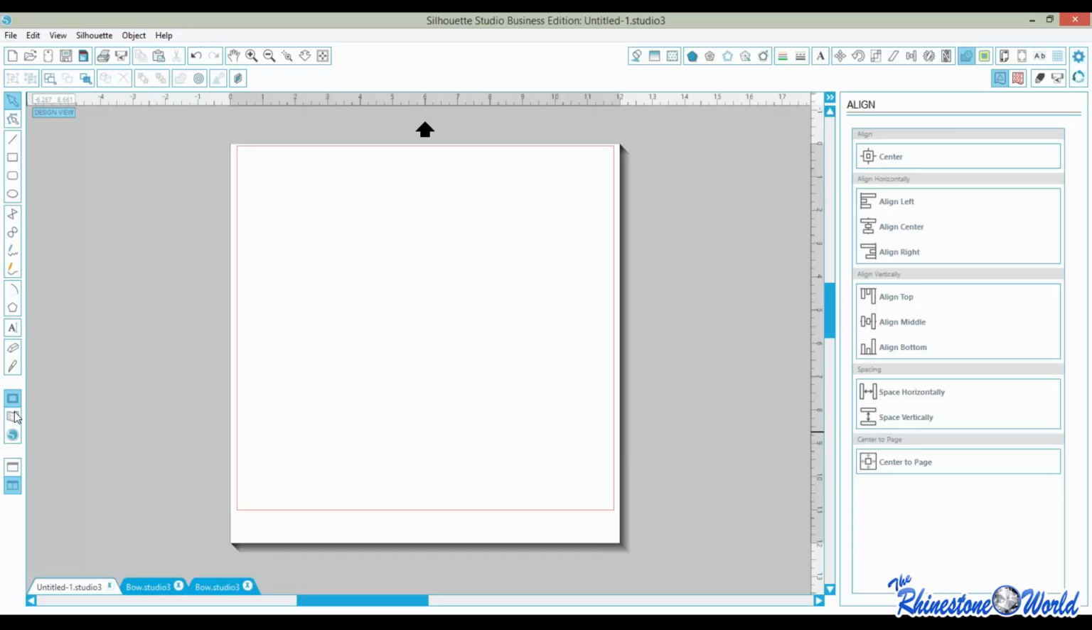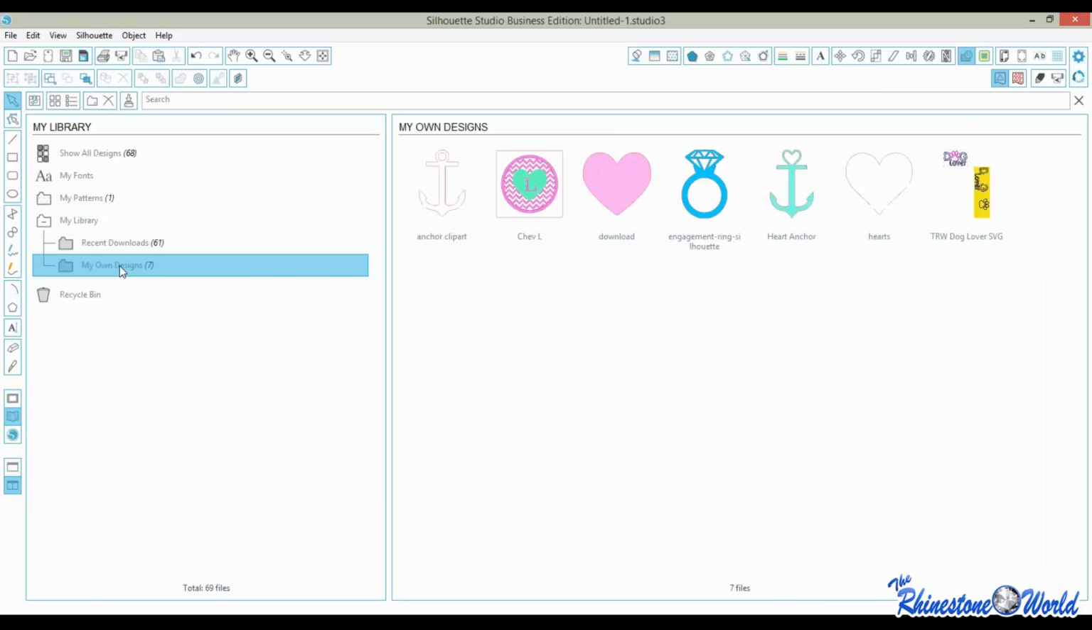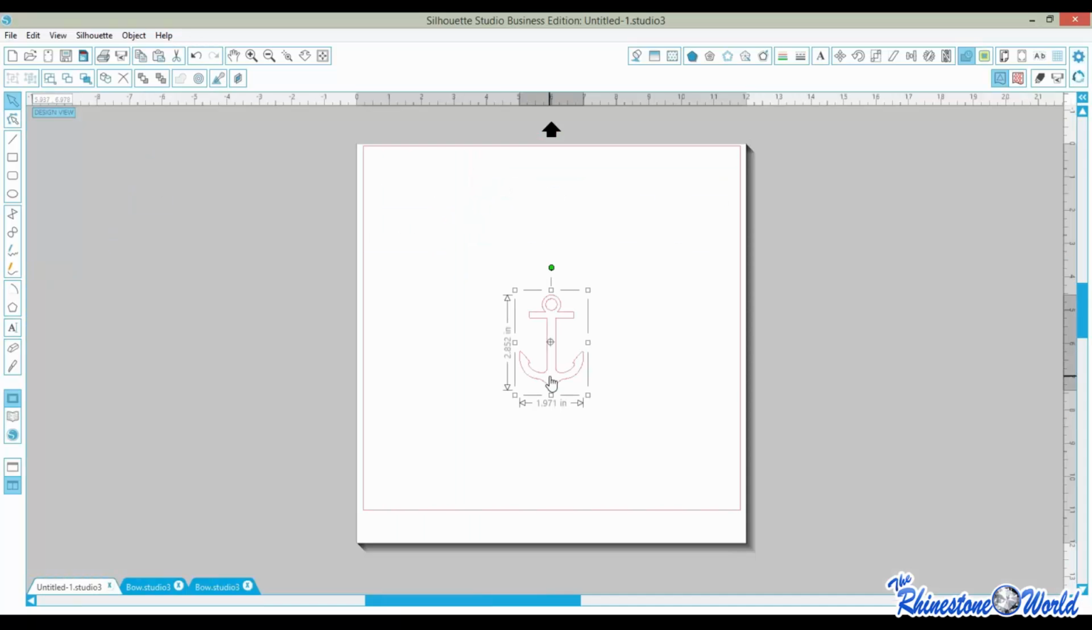Okay, so what I'm going to do is I'm going to show you how to put a background on a design. What I'm going to do is I'm going to do an anchor with the chevron pattern. That seems to be pretty popular right now. So I think I do have an anchor in here. Yeah, I do. So I have my anchor here, and I'm just going to put this to the side for now. I don't need it for the time being.